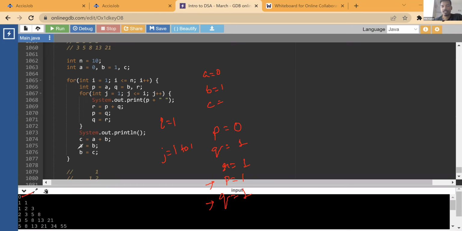Now, what we are doing with this, so we are finding out C, which is A plus B. So C we found out as 1. A changed to B, so A updated its value to 1 and B updated its value to C, which is 1. So A and B updated its value and we found the value of C. Okay. Next iteration, when I equals to 2, so I will change to 2. Now J loop is going to run from 1 to 2. This time J loop is going to have 2 iterations, 1 to 2.